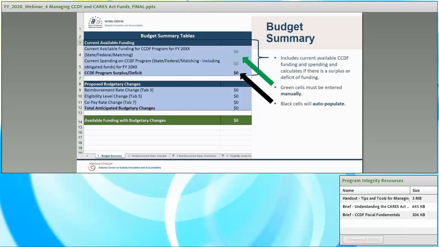So for the first part of the budget tool, we have a budget summary tab, and this is basically a way for us to look at your current available CCDF funding and spending and calculate whether or not there is a surplus or deficit in your funding. It includes your current available funding, proposed budgetary changes related to reimbursement rates, eligibility levels, and copays, and then the available funding that's projected to be available with your budgetary changes.